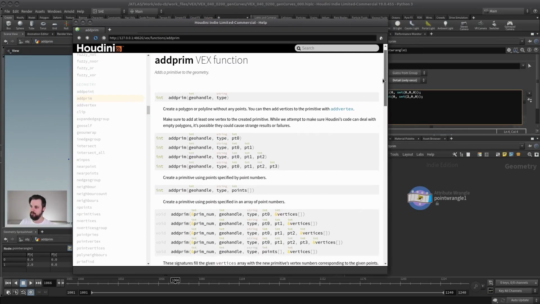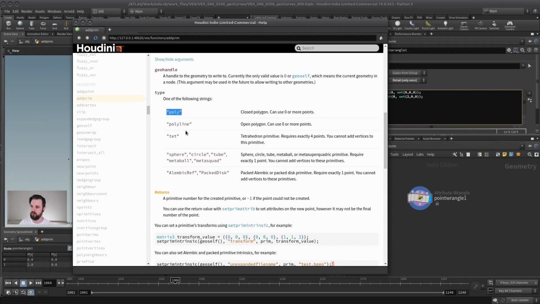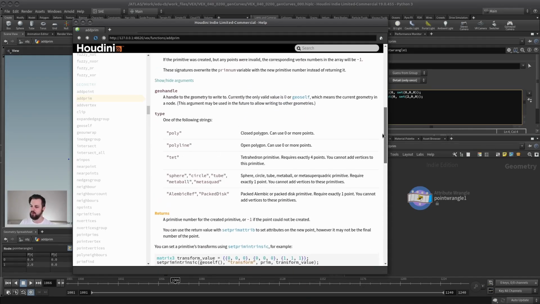So here's the help. And we're talking about this here type. And here we have poly, polyline, tet, sphere, circle, tube, metaball, and so on. So what we want to concentrate on is polyline. So poly, we will talk about in another video. This is, of course, to create polygons, so faces. And then, interestingly enough, there are tetrahedrons we can create, like in vellum, and also spheres and metaballs and all kinds of other stuff. So we will concentrate here on polyline, because this means basically a curve.